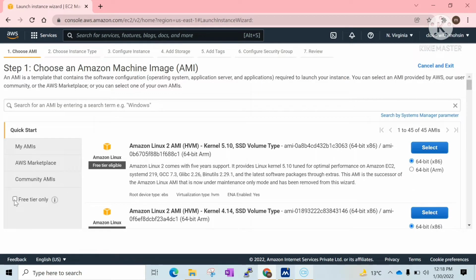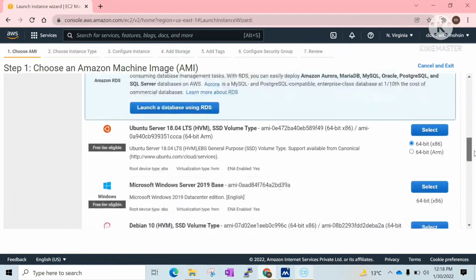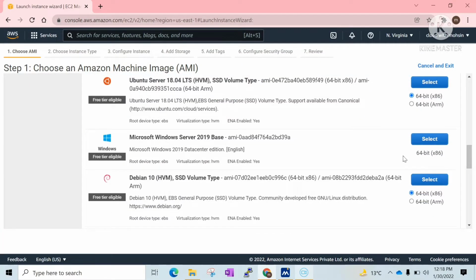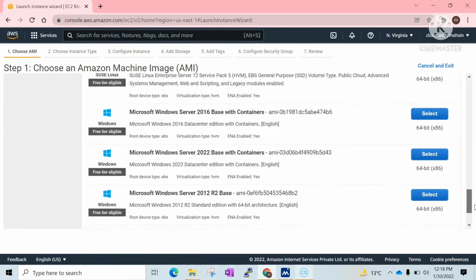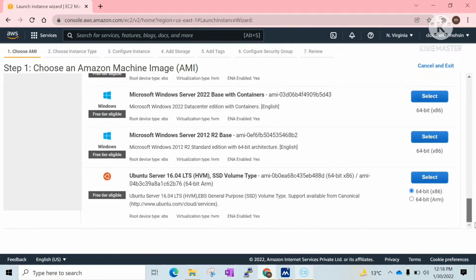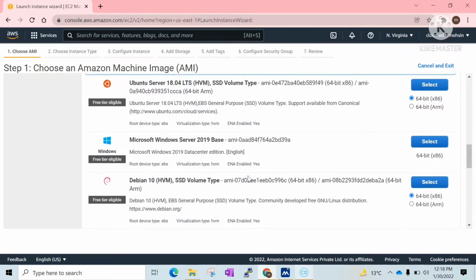Let us click on free tier so that we will be using the free tier quota, which is applicable for 12 months following our sign up date. And let me select. You can see there are lots of Windows AMIs. If you go down, we can select as per our requirement. So I can choose the very first one, Microsoft Windows Server 2019 Base. Let me select this one.